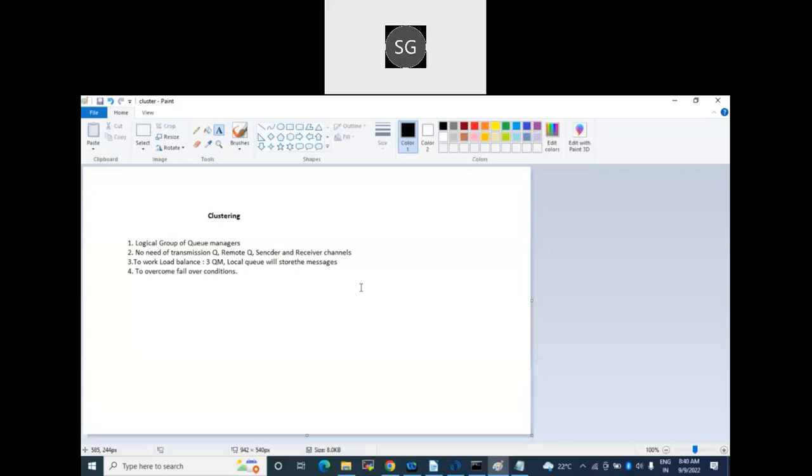And one more advantage, failover. Let's say out of four queue managers, one queue manager is down. The business won't be impacted. The other three queue managers will maintain whatever work we are doing. That is the main advantage. Now I will show you how to configure the cluster.